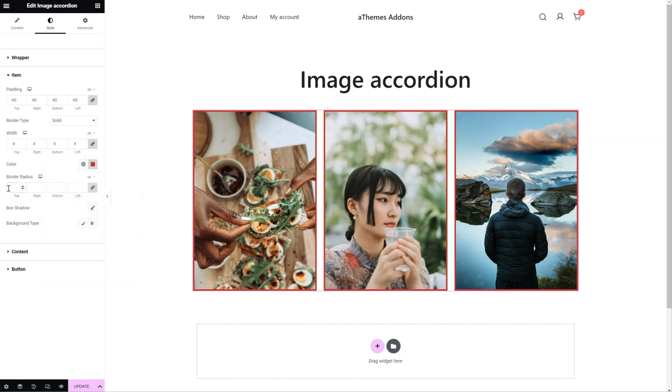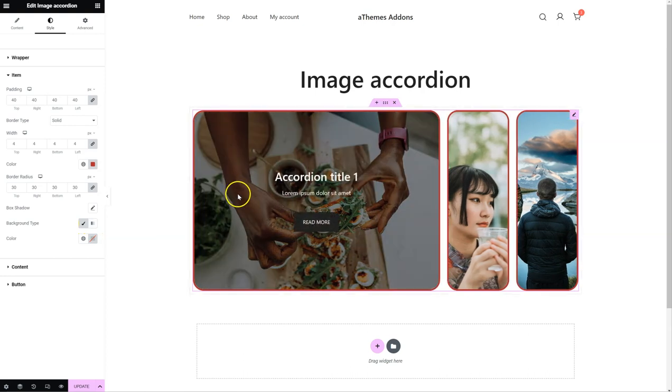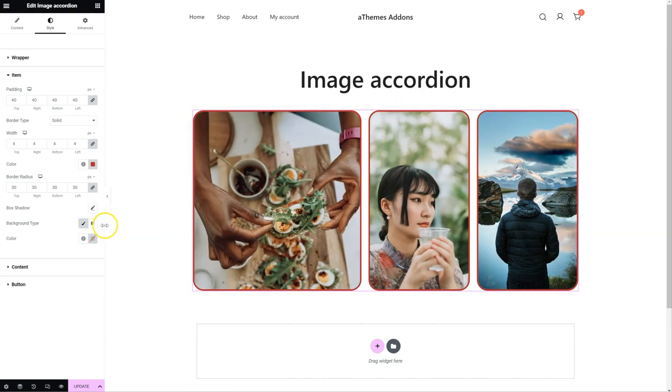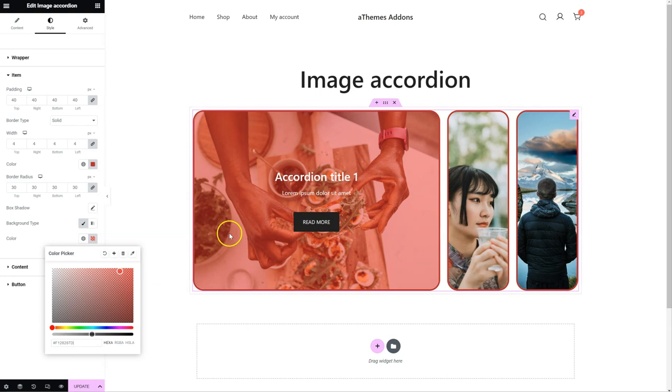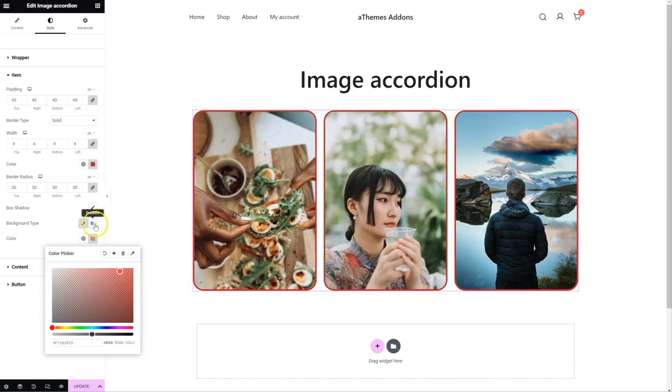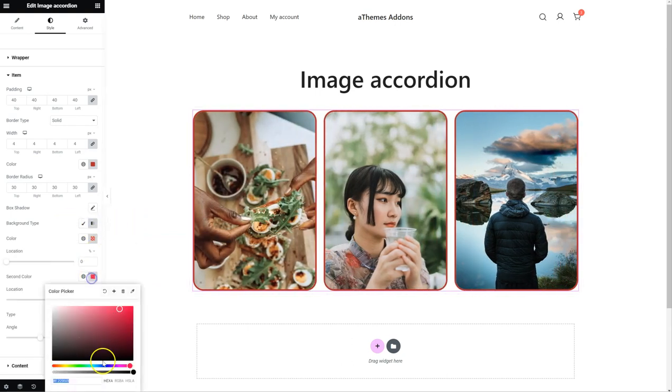We can change the border radius. Add a box shadow if you want to. And of course, use this option to change the overlay color. So by default we have this black color. Let's change it to something else. Make sure to also change the opacity. So here it is. Of course you can use a gradient if you prefer. Something like this.